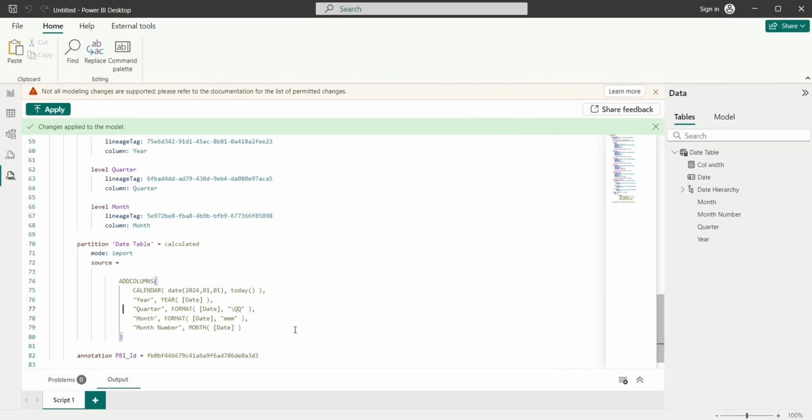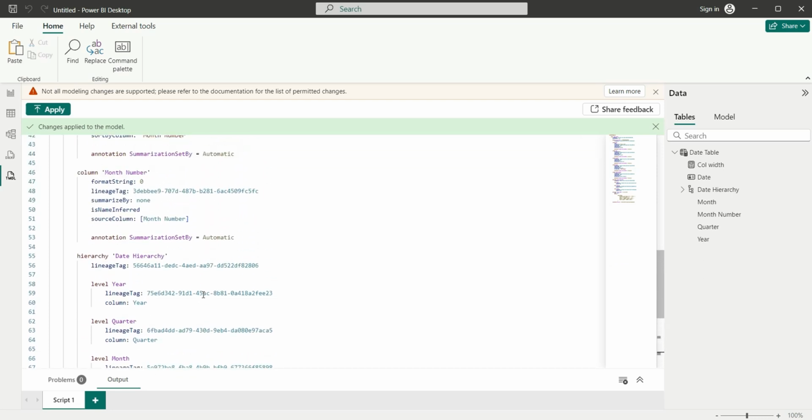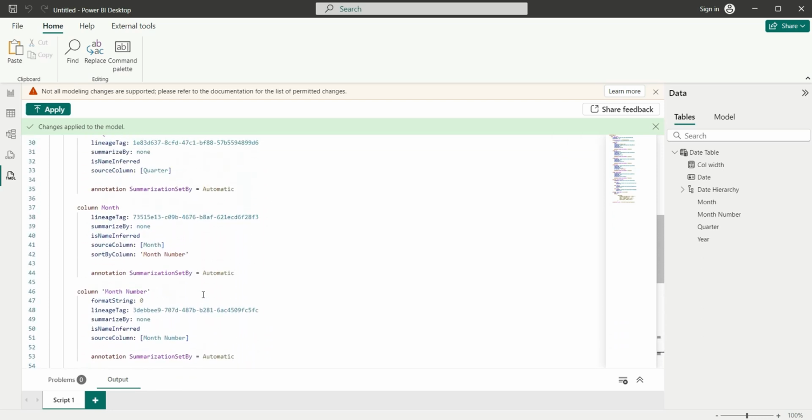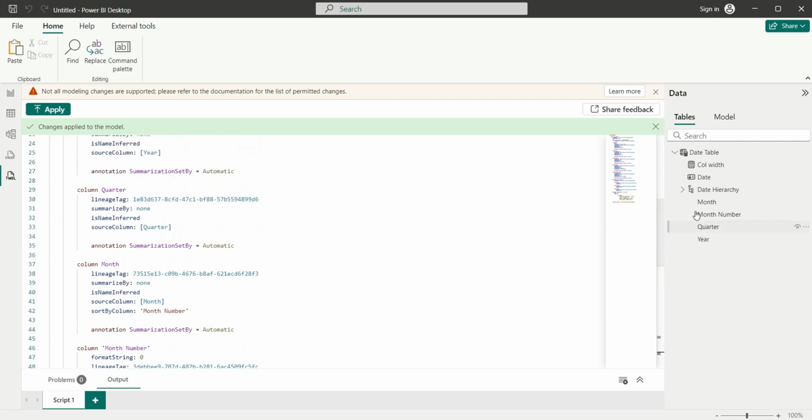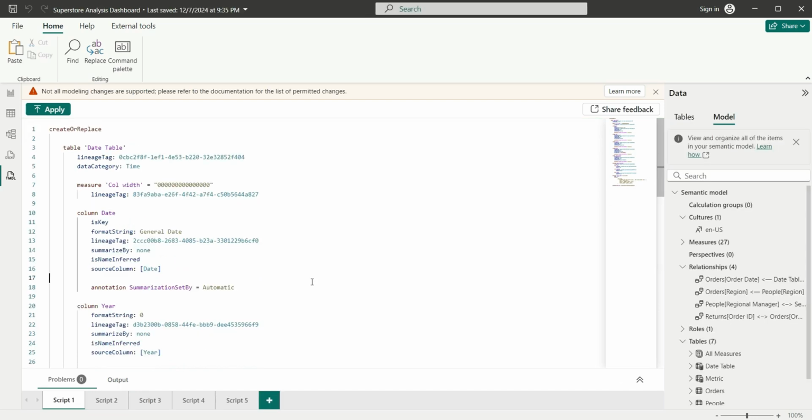Now you must be thinking, what is the use of copying the script? Instead, we can copy this DAX code. If you use this DAX code, it is going to create the table, but it is not going to copy the formatting, the display folders, or the hierarchies. You'll have to create hierarchies and change the formatting. But in this case, it is going to copy exactly everything from formatting to the hierarchies.